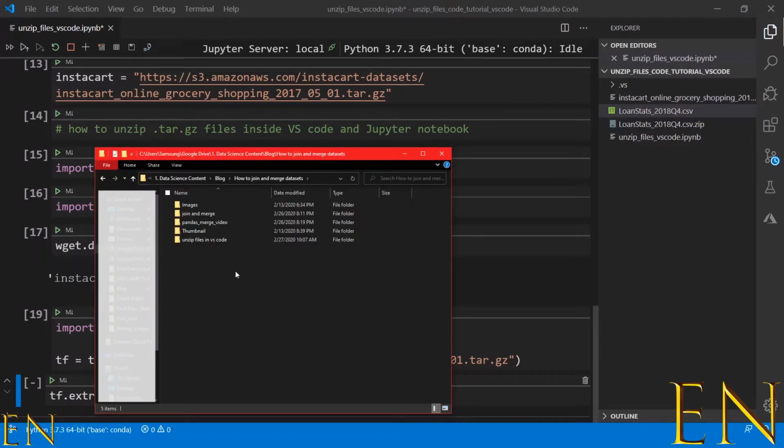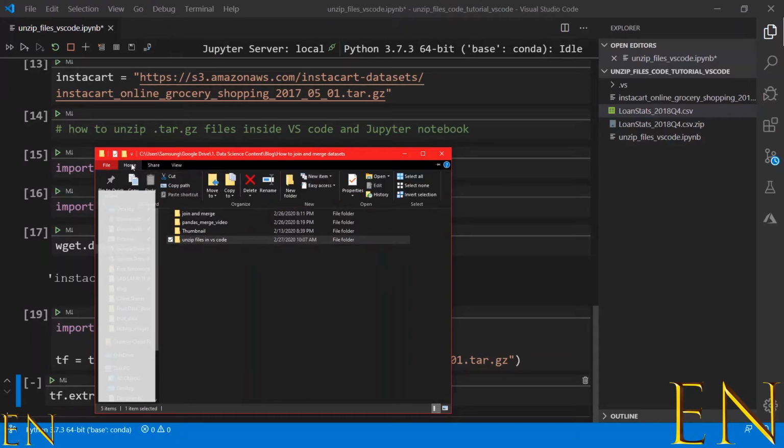So if I wanted to extract the file into this folder, for example, I'll click on that folder. This is in Windows. I'm sure you can do something similar in Mac. And you do copy path.